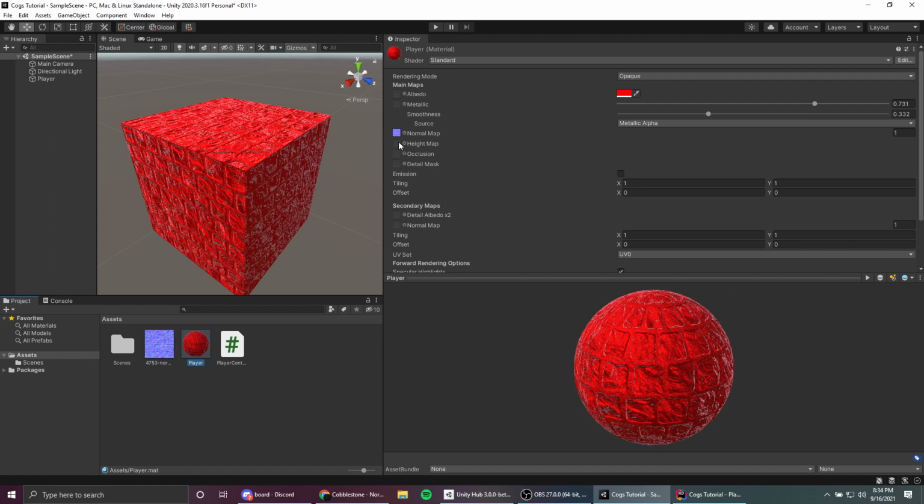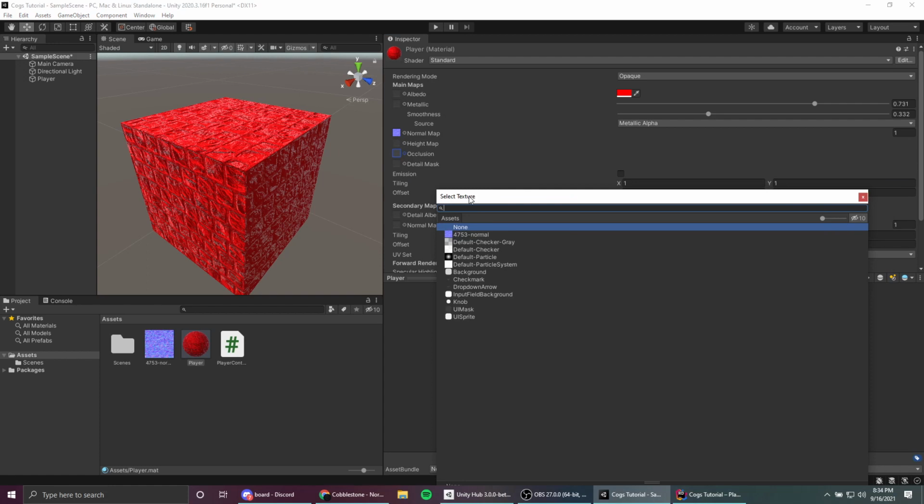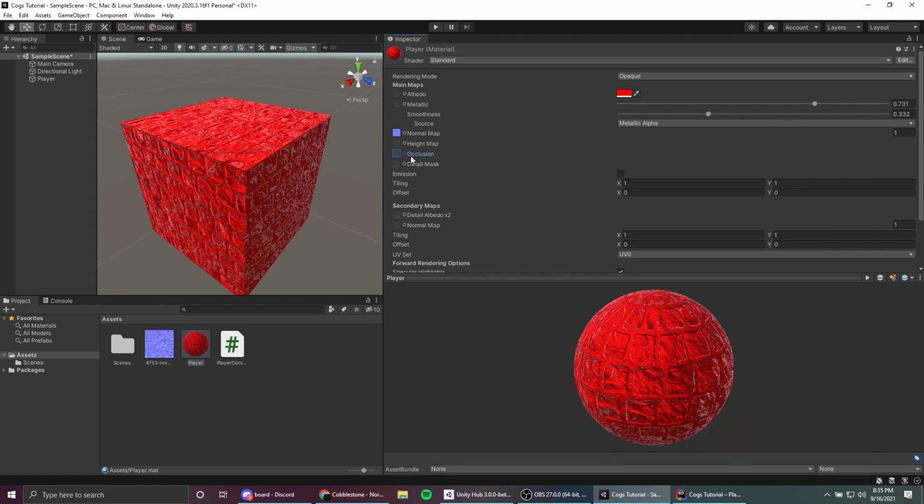All right. Height map is kind of the same thing, except a different format-ish. I think you can modify the shape a little bit more with the height map. I'm not too familiar. Then occlusion, I believe, is just the way light doesn't reflect. It's a little bit more complicated. I'm not too familiar with the occlusion map, but that's one thing you can do.